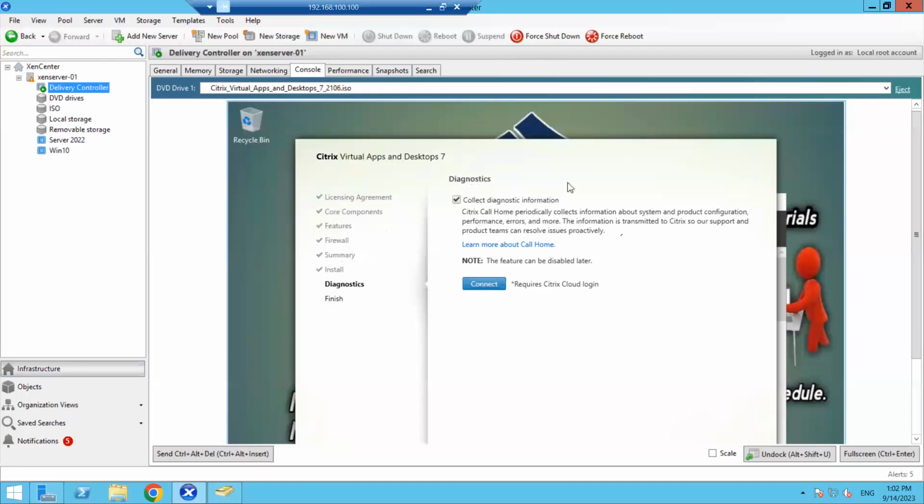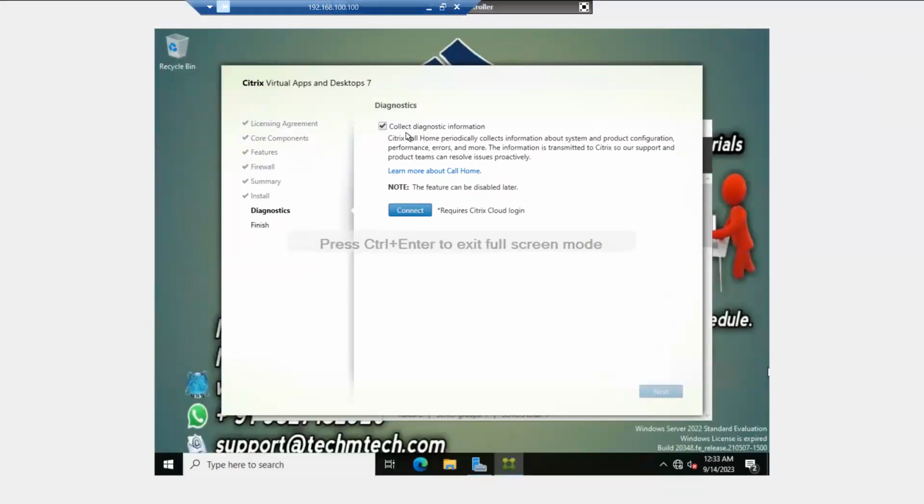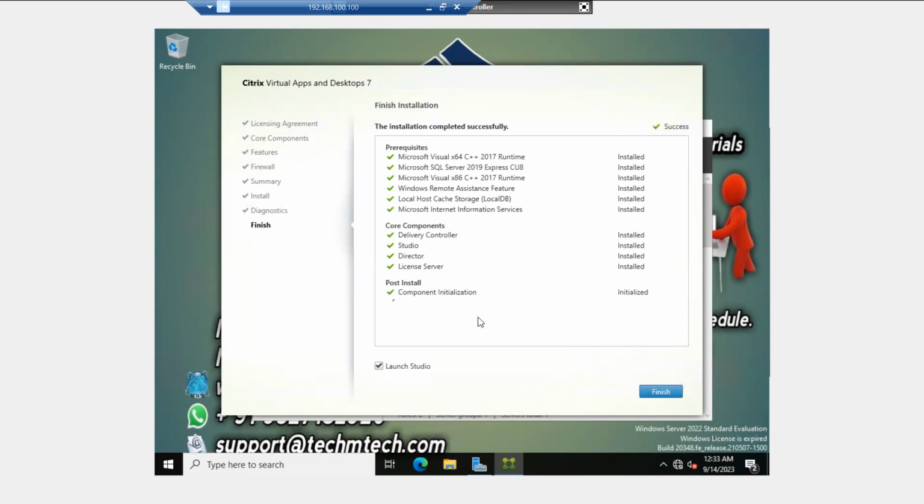So coming to our part, as you can see, the core component installation is almost done. I do not want to send any diagnostic data, so I'm unchecking the box, click on next. And now we have Citrix Studio here, so let me click on finish.